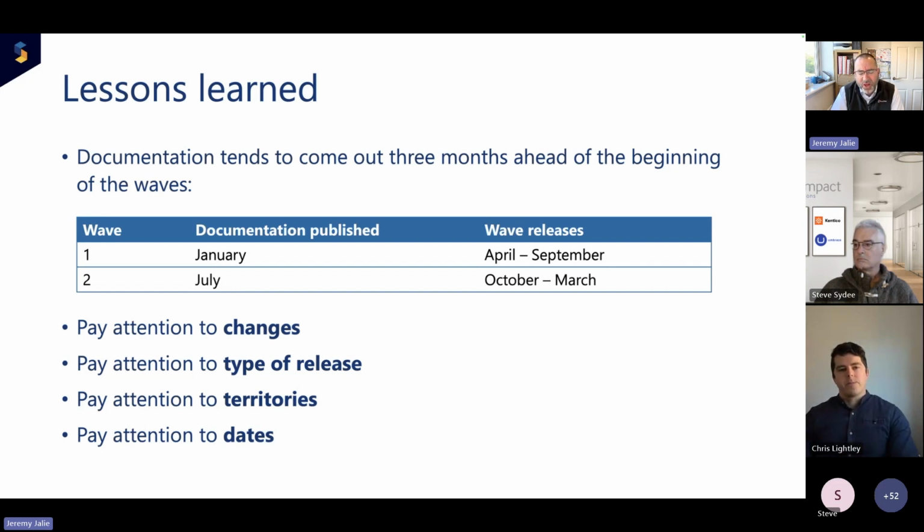Some of the things that we've learned: you have to keep attention to changes. Microsoft do amend the documentation for the releases during the period up to the wave release starting, so between January and April. That's because they bring new features in, they take features out. Not everything that they announce in the initial documentation actually makes it through as full release candidates. So you do have to pay attention to changes as you go along.